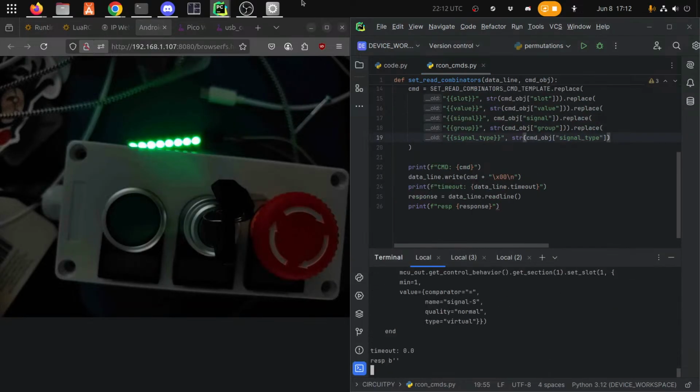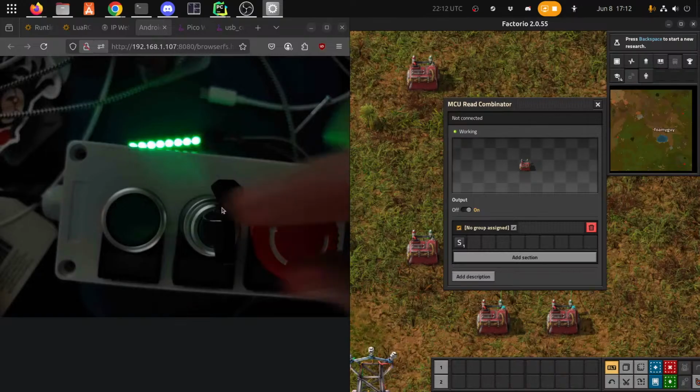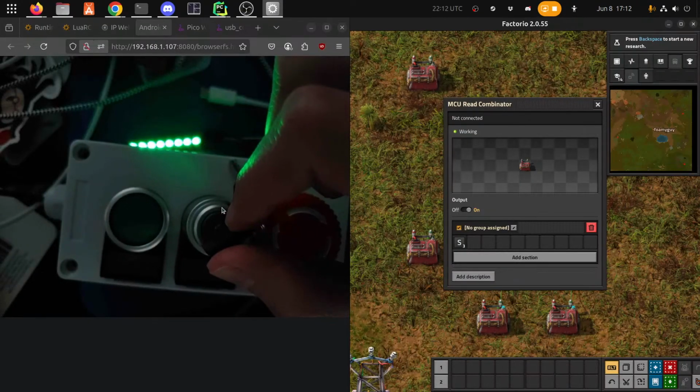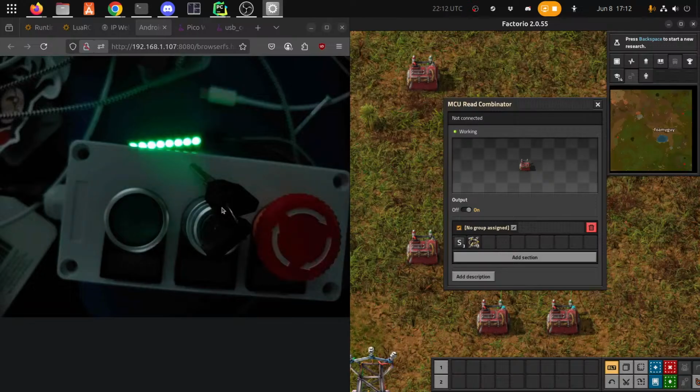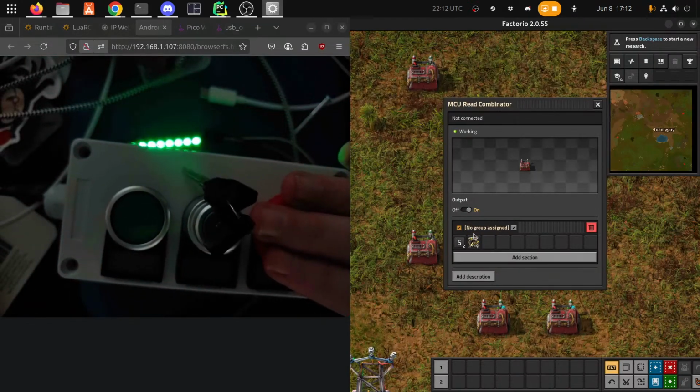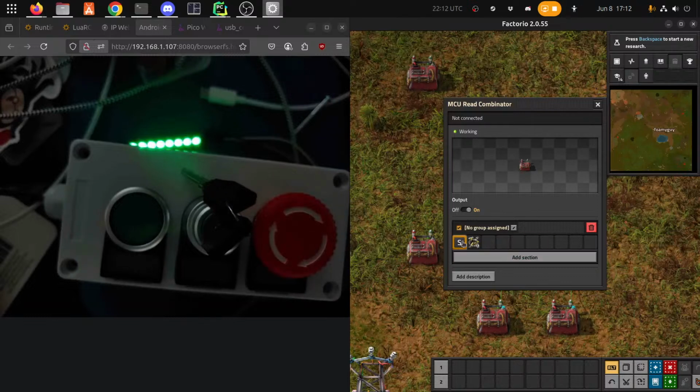All right, we're in neutral. So we can go to the right to be armed. Green button to get rocket silo. And cancel will put state to 2 for canceled.